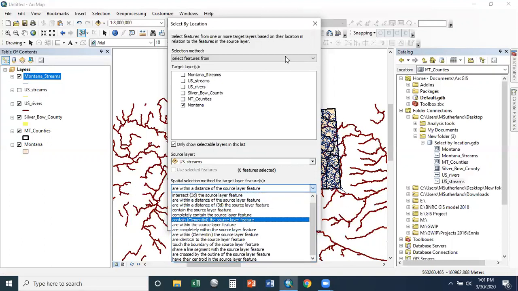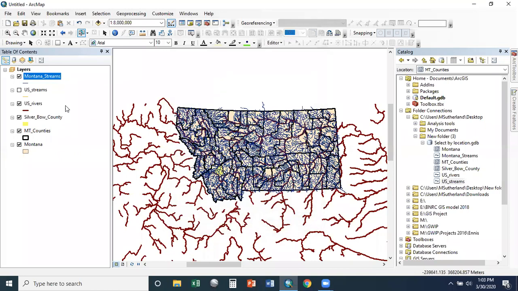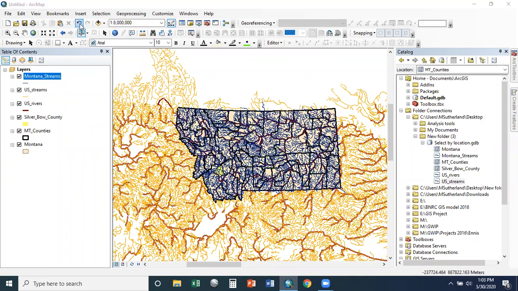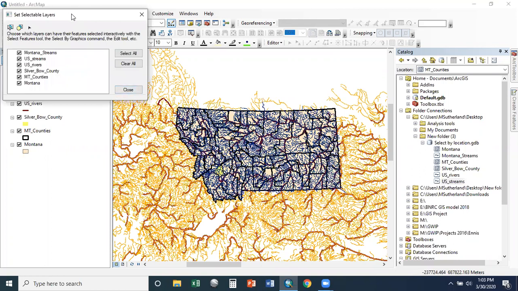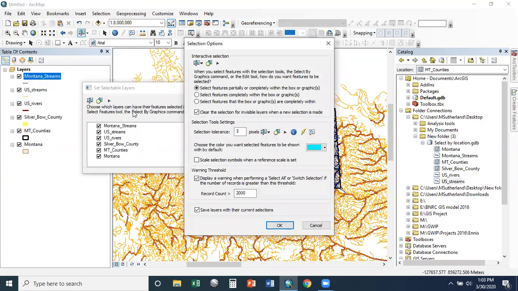So we're going to go through a few of these. We're going to go through a couple of these and just look at using this select by location tool. I'm going to turn all of these back on so that the entire map is turned on. And I'd like to point out, if we set the selectable layers, we go into the selection options.